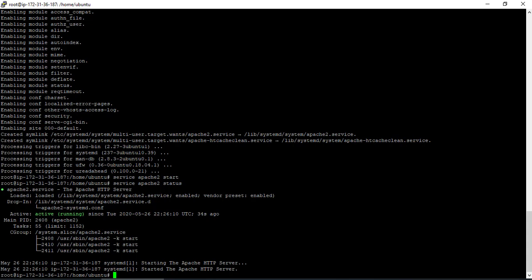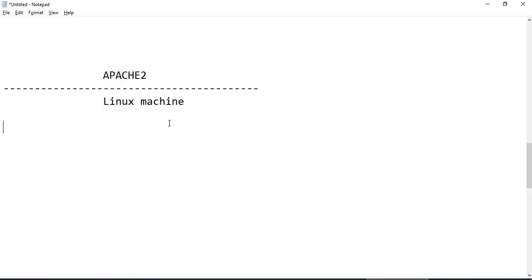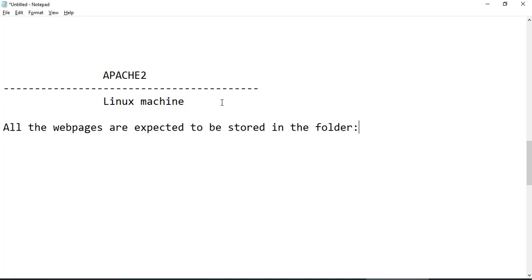Now the one very important thing you have to remember about Apache 2 is where all the web pages are stored. I'll just mention the path here. All the web pages are expected to be stored in the folder /var/www/html. Okay, by default it will have an index.html file.